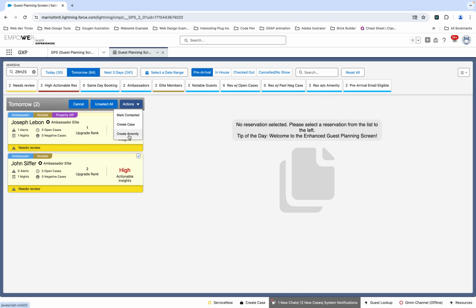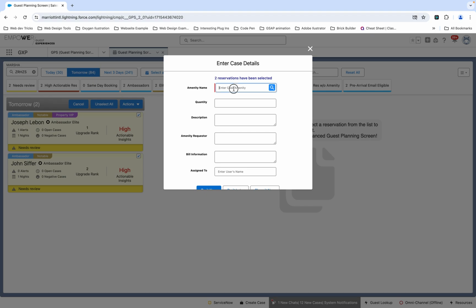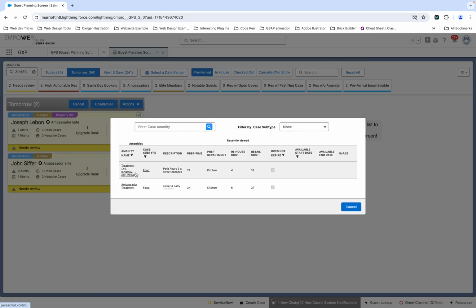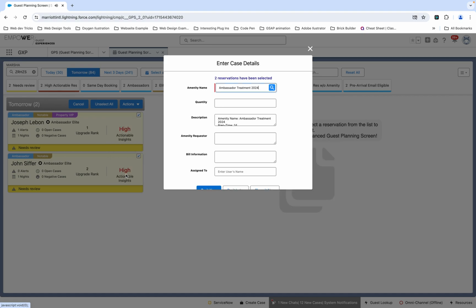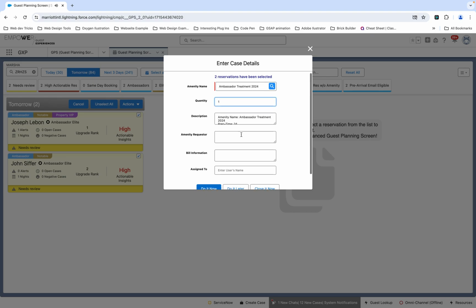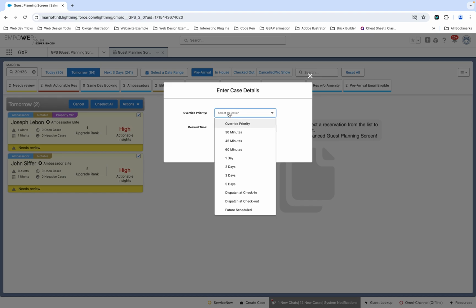We go to the action. We do create amenities, and for this ambassador member we select the specific amenity. In this case we are selecting ambassador treatments 2024. Important is to select quantity 1 and assign to whom. Assigned can be to any of us. In this case I will assign it to myself. Important is do it later. In this case, do it later.